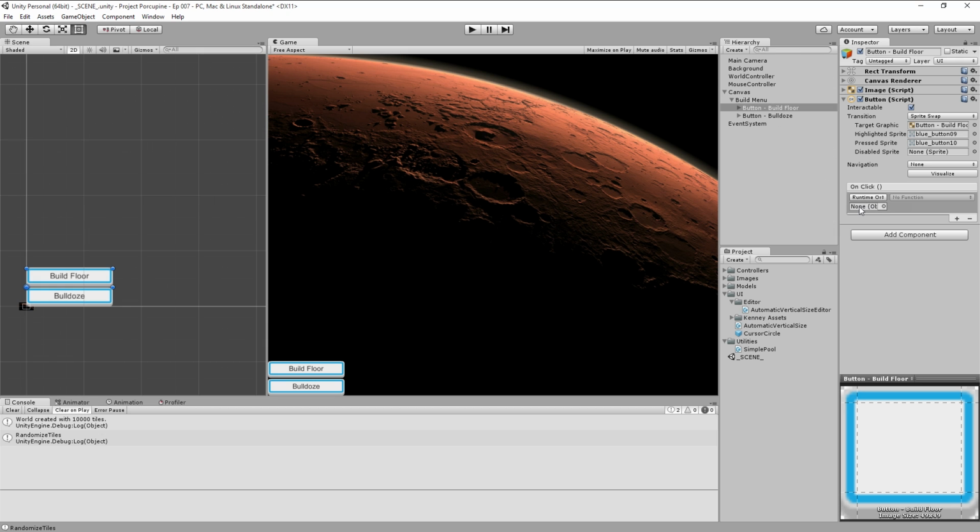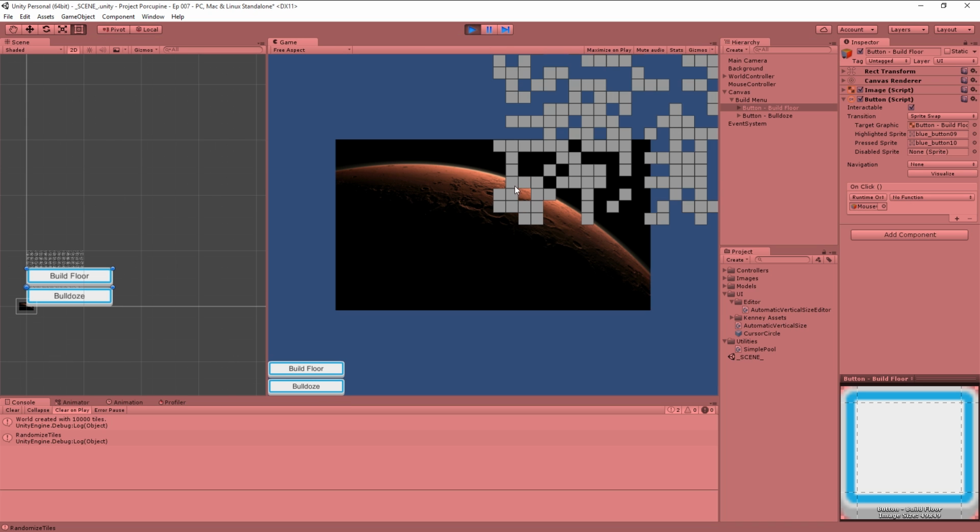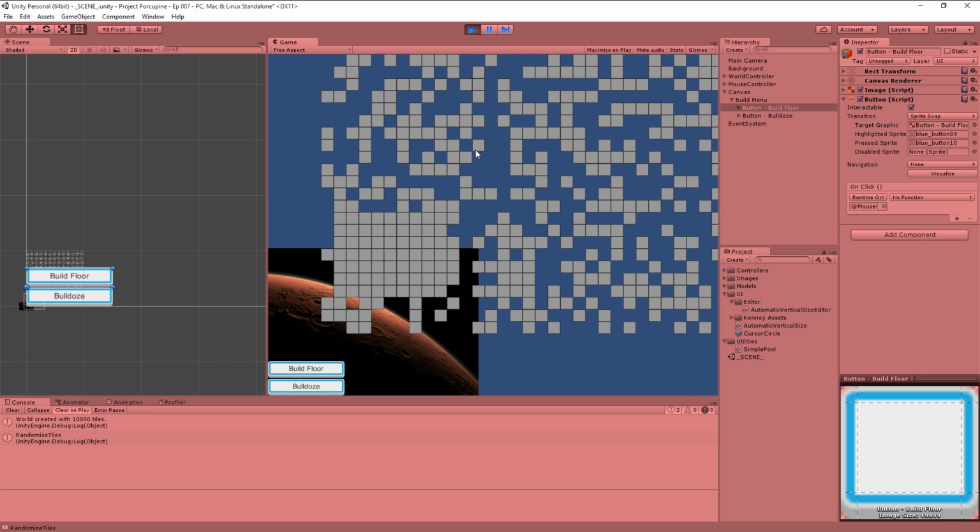This is the object that will get signaled whenever this button gets clicked. For now, even though this isn't terribly accurate in the way we want to organize it, I'm going to go ahead and put the mouse controller in there, because right now the mouse is responsible for doing the drawing, right? We click and drag. That's the mouse controller that handles that. And right now, when you release the drag, it puts a floor tile down.